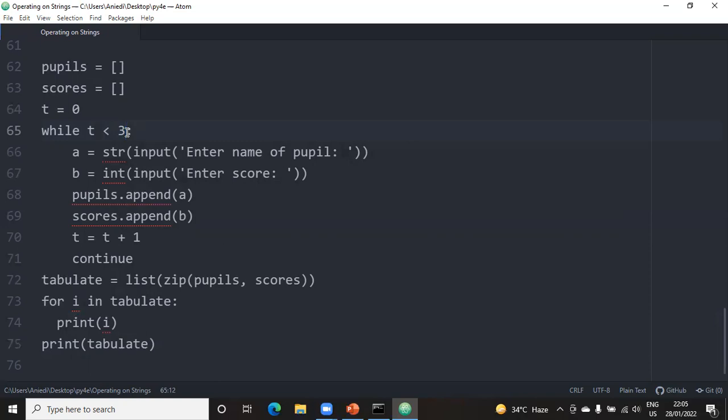In this case, we took 3 people to be members of the class. If there were 50 people, we would have put 50. If there were 10, we would have put 10. But here, we assume there are 3 people in class.